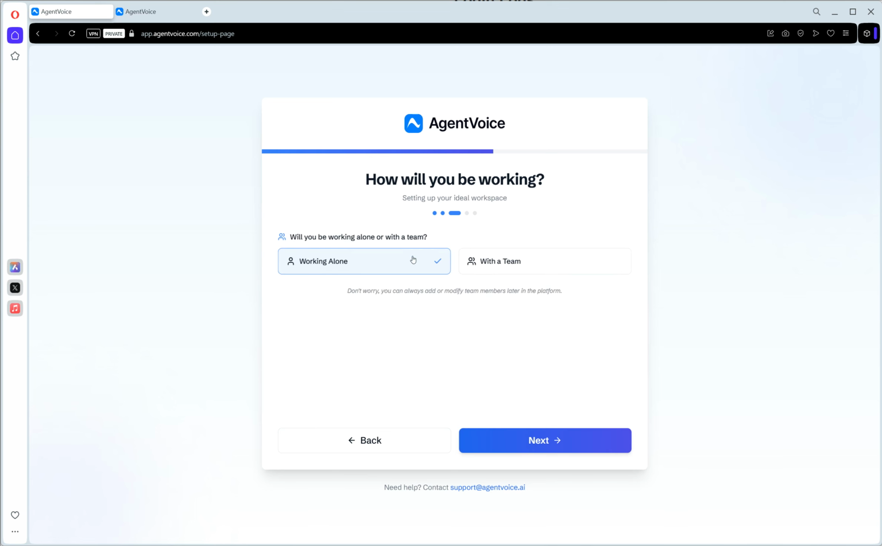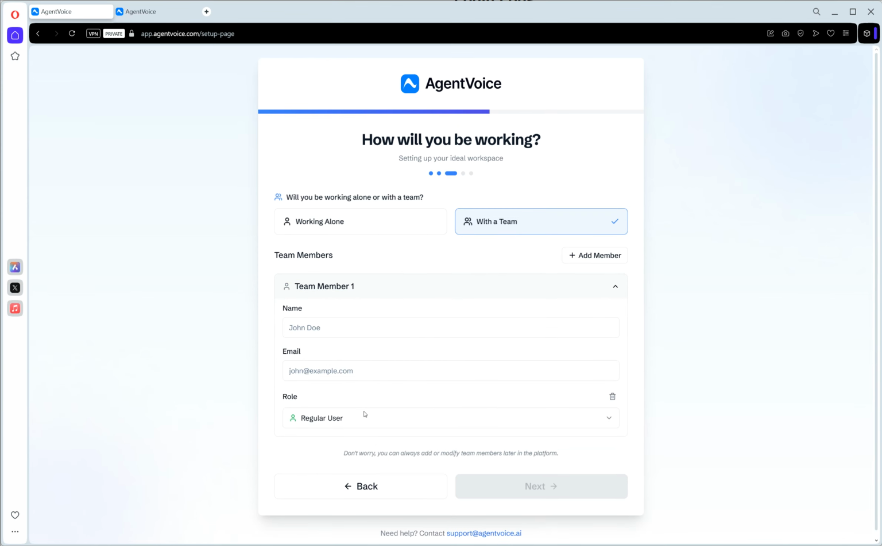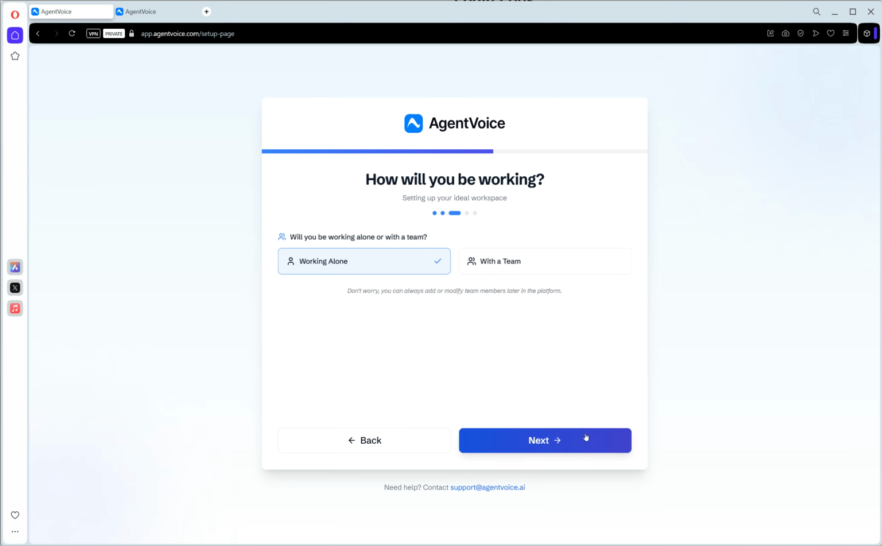So if you will be working alone and building your agents alone, then just leave it selected default. But if you've got team members and other people that you would like to bring onto the platform, then simply select with a team. And this is where you'll be able to add team members. All you really have to do is click add a member. You'll have this pop up and just fill in their basic information on whether you want them to be an admin or regular user, just put in their name and email address, and they'll get an invitation automatically as you proceed with this form. You can add up to 2 members on this sign up sheet. So I'm going to go ahead and select working alone. And we can always go back and add more members into the platform after the fact.